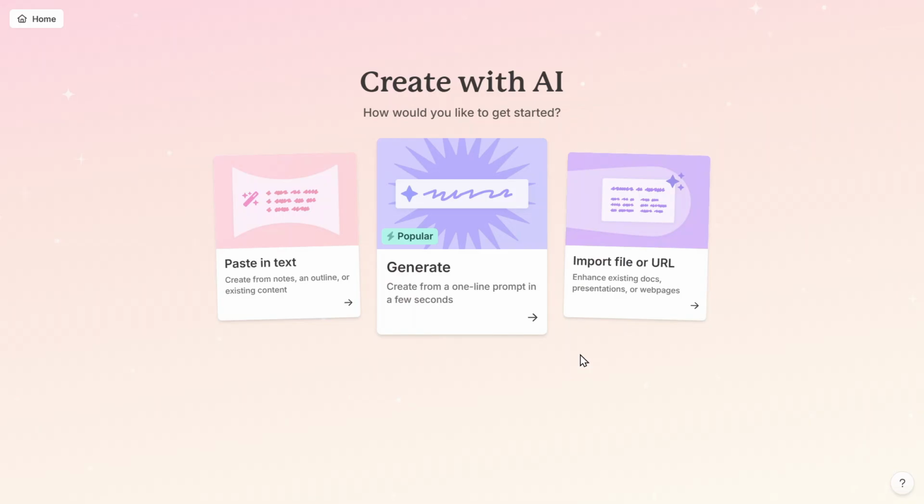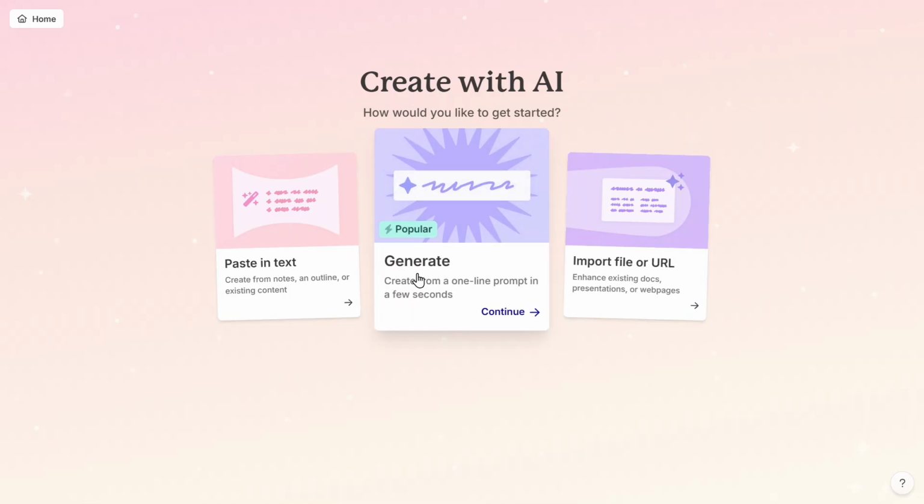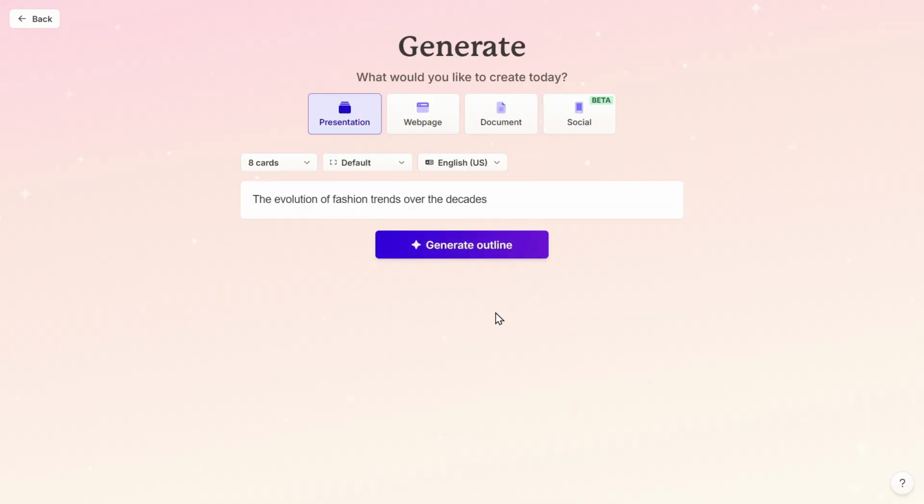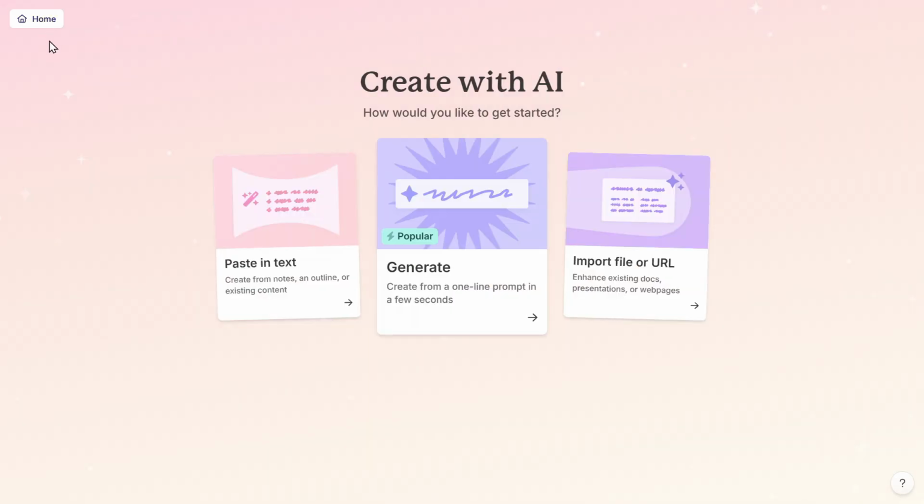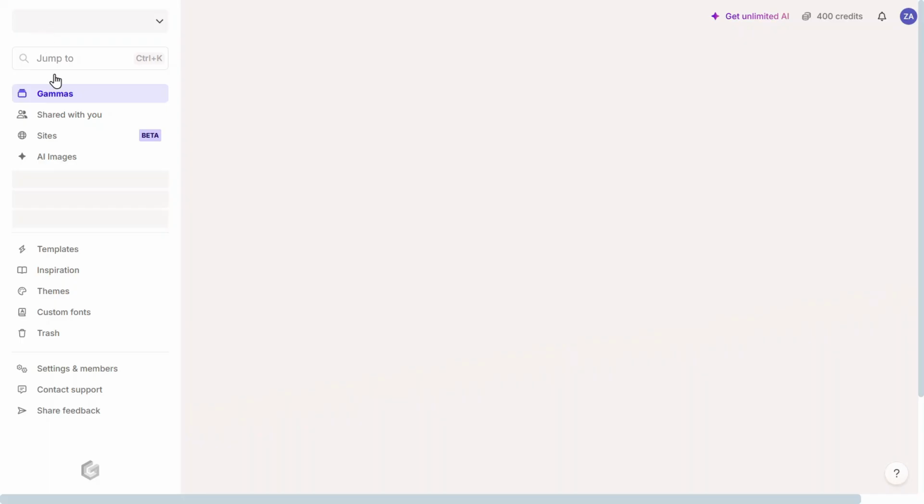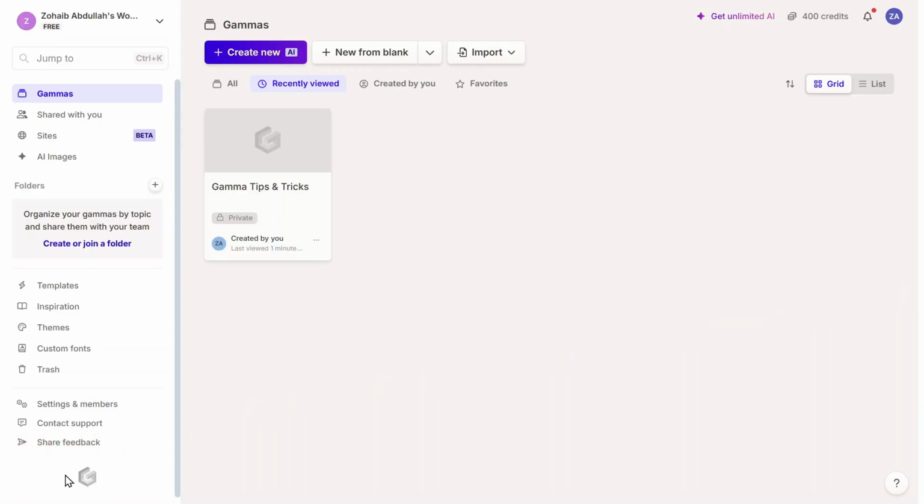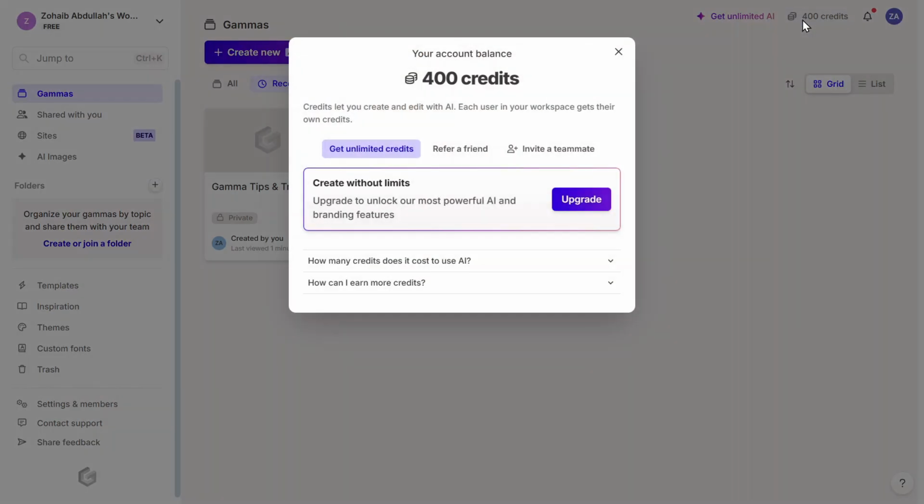Now you're taken to a page where you need to choose from the Create with AI options. Here, you have three choices: Generate, Import File or URL, and Paste in text. You can pick any option based on how you want to create your presentation. On the top left, there's a Home button. Click on it, and now on the top right, you'll see your available credits.